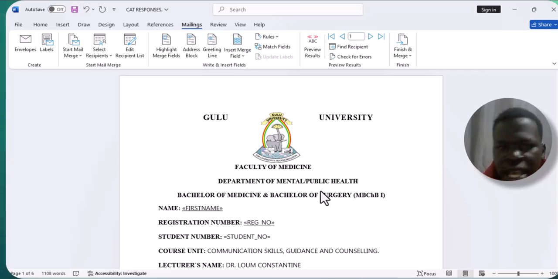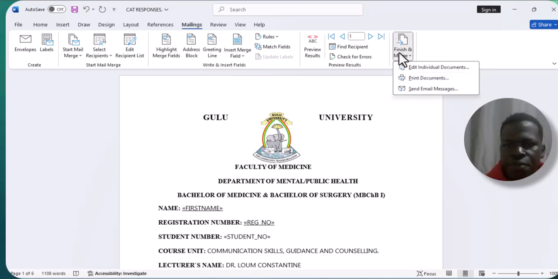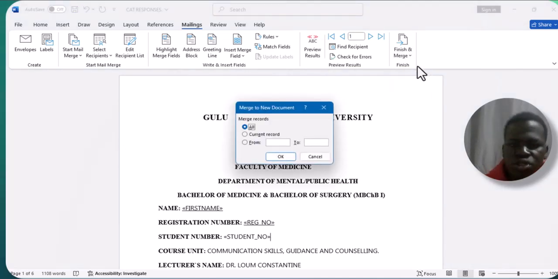So here when I come, I'll say finish and merge. Now merging that, each and every name, the recipients are going to have their own documents with their names and details. So let's look at that. Let me click, and say edit individual documents. So each and everyone will have his document. Let's say OK.